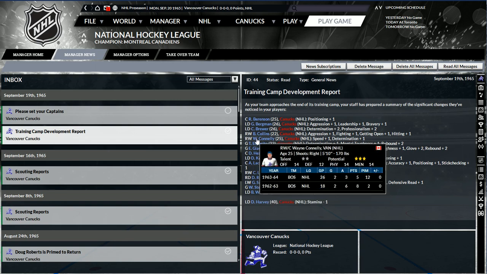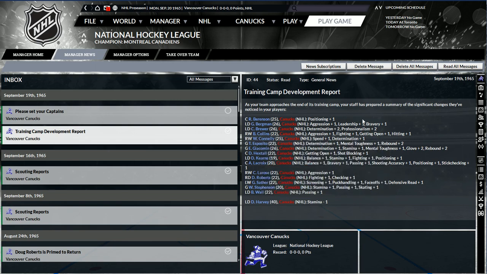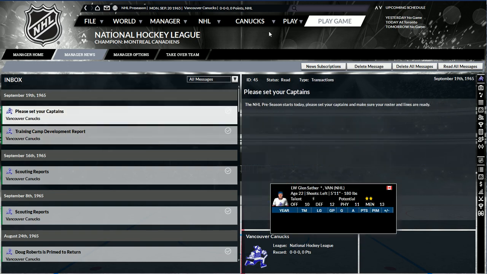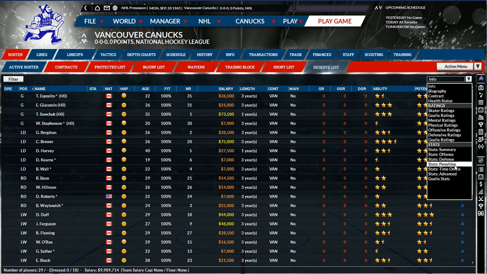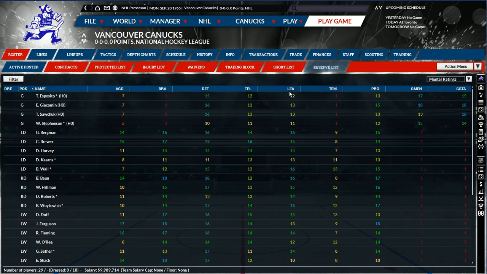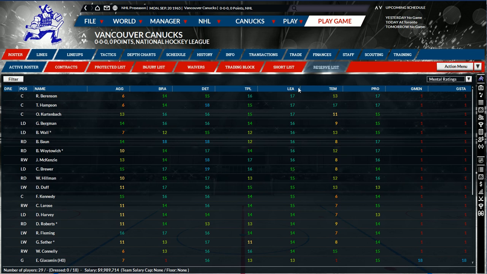Esposito coming along nicely. I would have maybe liked a little more. Andre Lacroix did pretty well. But we need to pick captains right now. So what we're looking for mainly is the mental abilities, leadership, and determination.